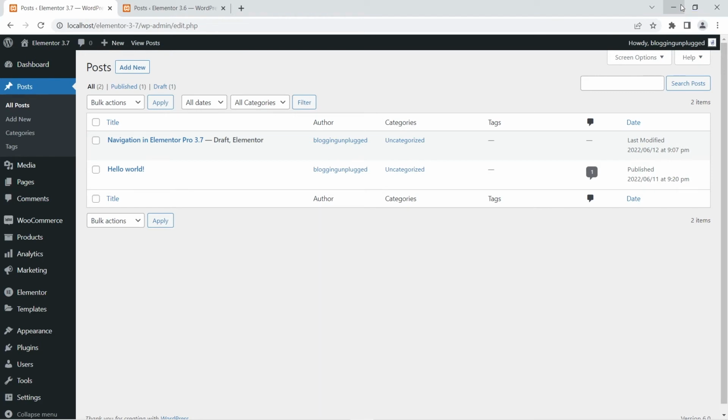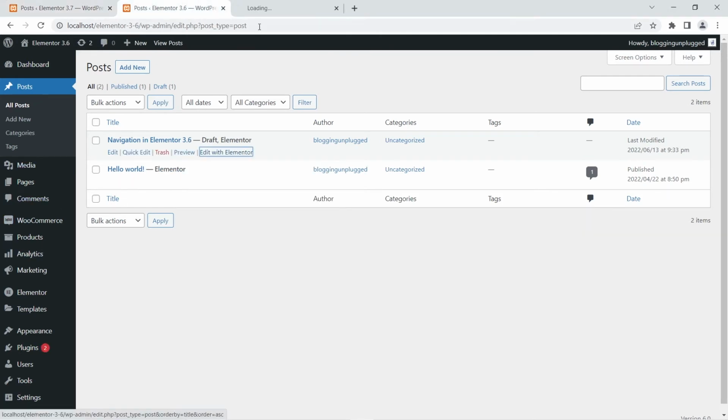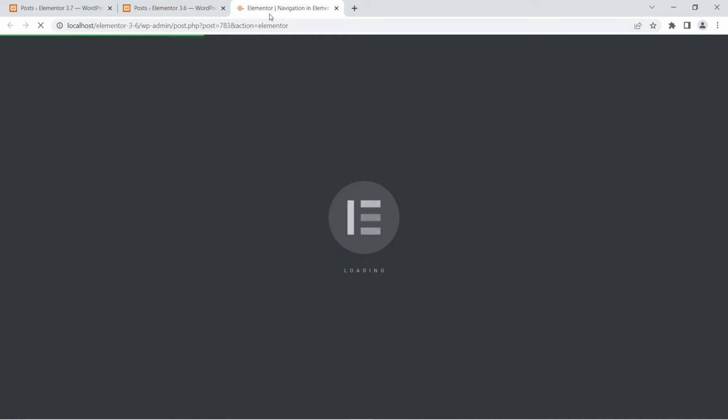Now moving on, the next topic that we are going to discuss in this video is the introduction of custom icons in the navigation widget in Elementor Pro 3.7. What this feature lets you do is select or upload a custom icon and display it instead of the default hamburger icon. To show you this, I am going to take you to this post in Elementor 3.6, edit it, and see if this option existed.